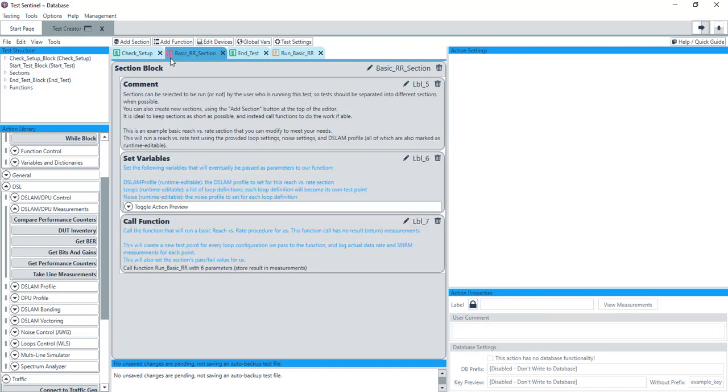Those are marked with a red S on the tab. This template already comes with a basic reach rate section created, though of course you can make as many as you wish. A section can be chosen to be run or not to be run by the tester. So it's really useful to split your tests up into individual sections, that way you can choose what needs to be run and not be run.